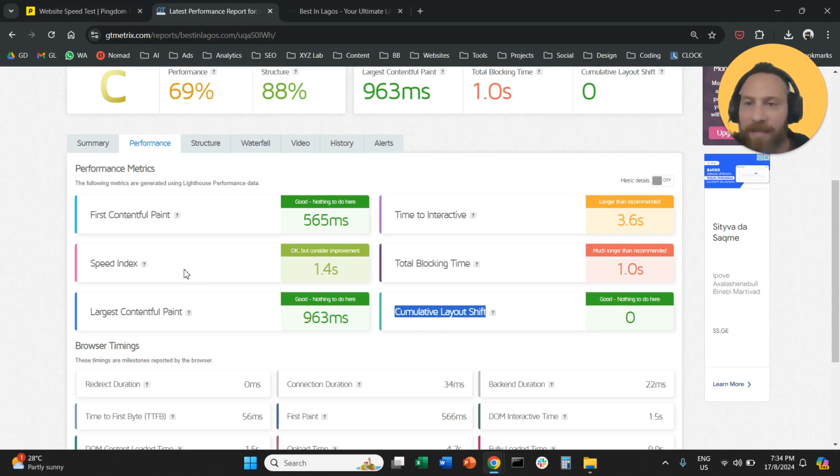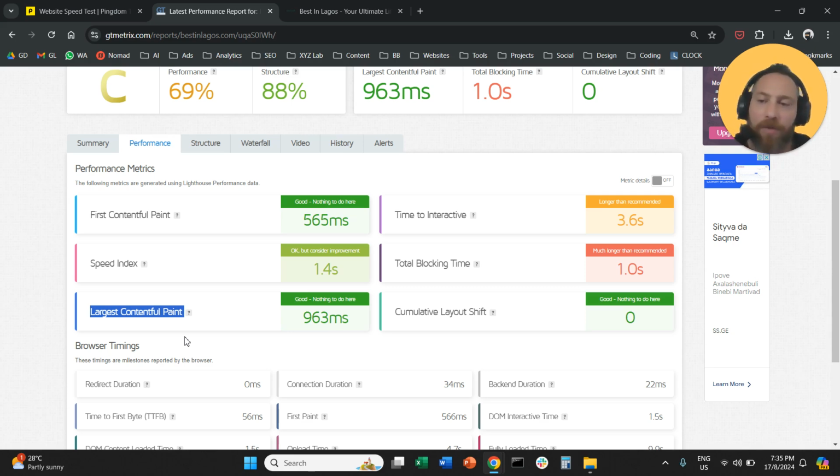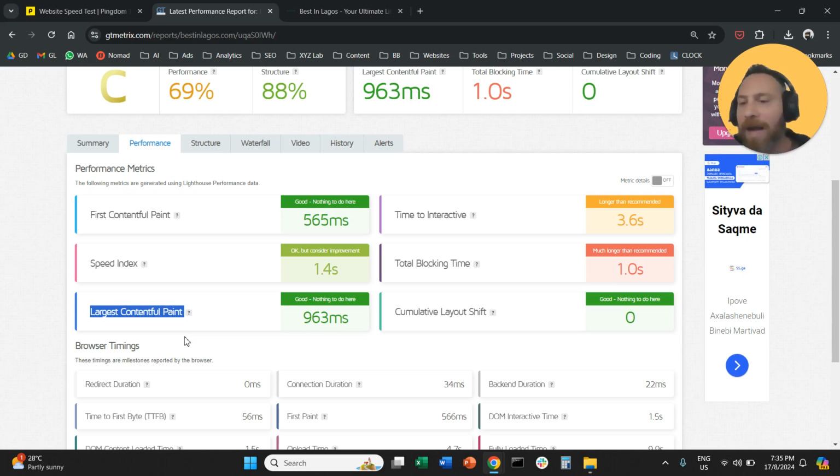Now, how can we fix all of these metrics? When it comes to first Contentful paint and largest Contentful paint, the easiest solution here is to optimize all the images and the videos on our website. So what this means is, if you have images, you need to convert them to a very light format, maybe a WebP format. You need to compress them as much as possible. If you have videos, you need to do the same. So if you do this, most likely you're going to solve these issues.